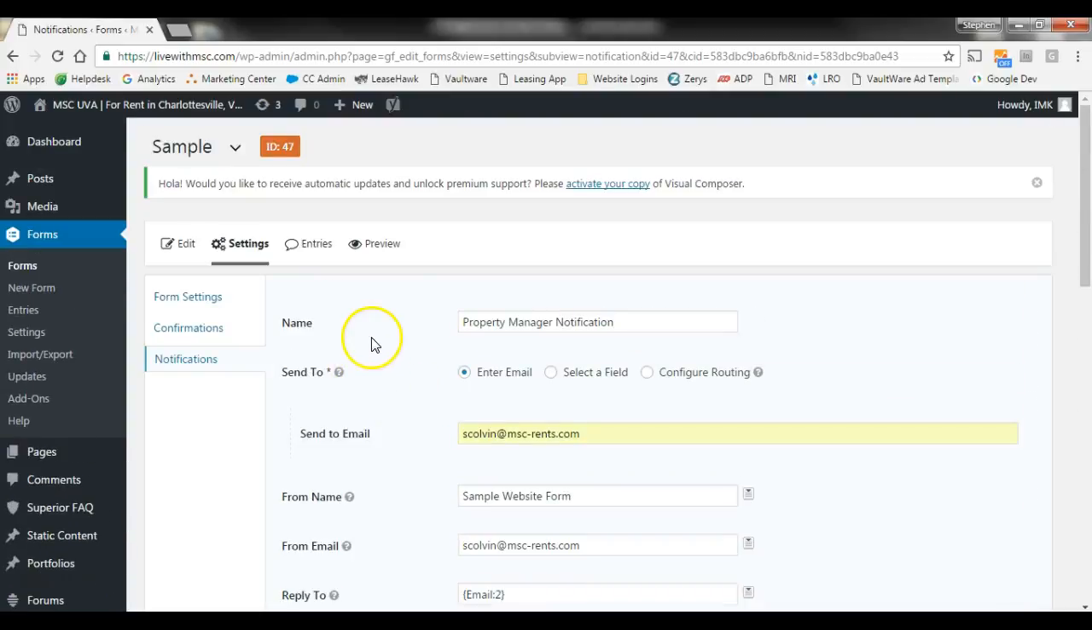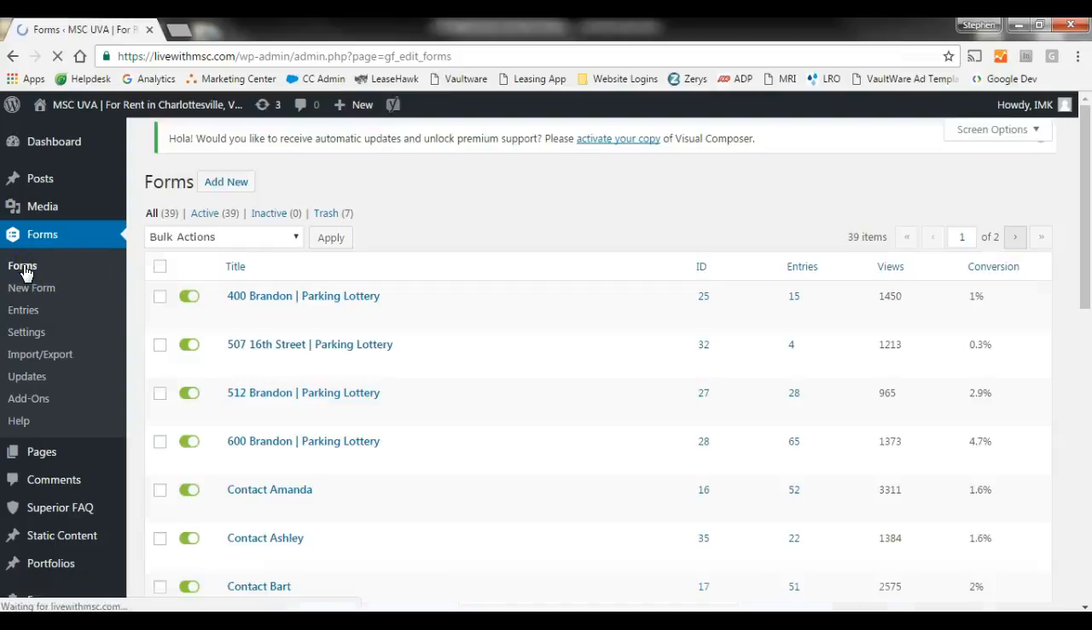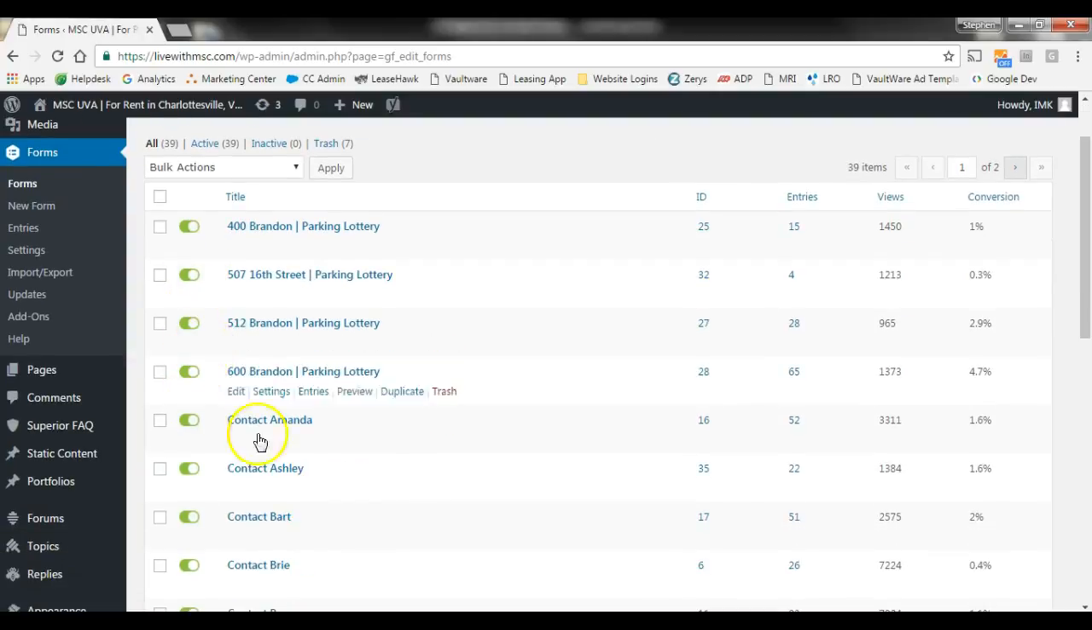So that's a quick overview. A lot of times the easiest thing to do is to just make a duplicate, especially in the case of adding like a new personnel. You can just do duplicate, and then you would change obviously just the name and who receives the notification to be that property manager or leasing person.